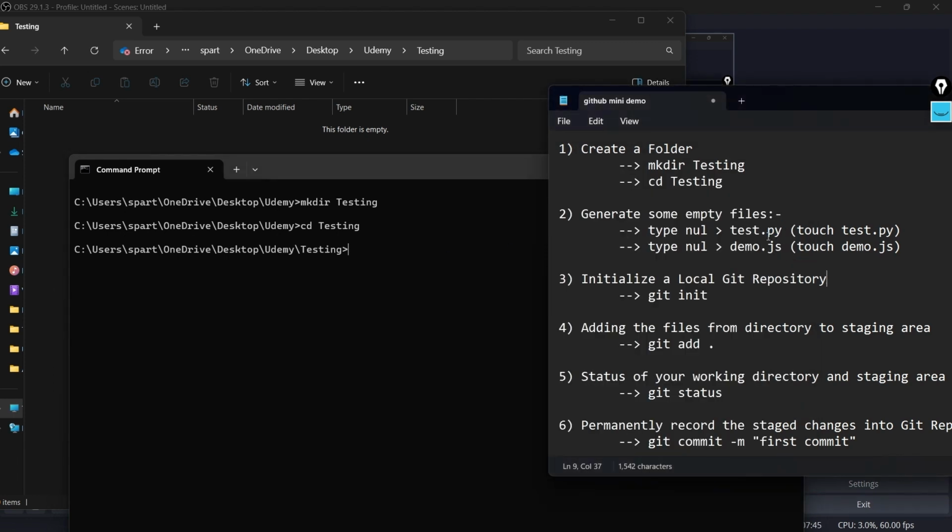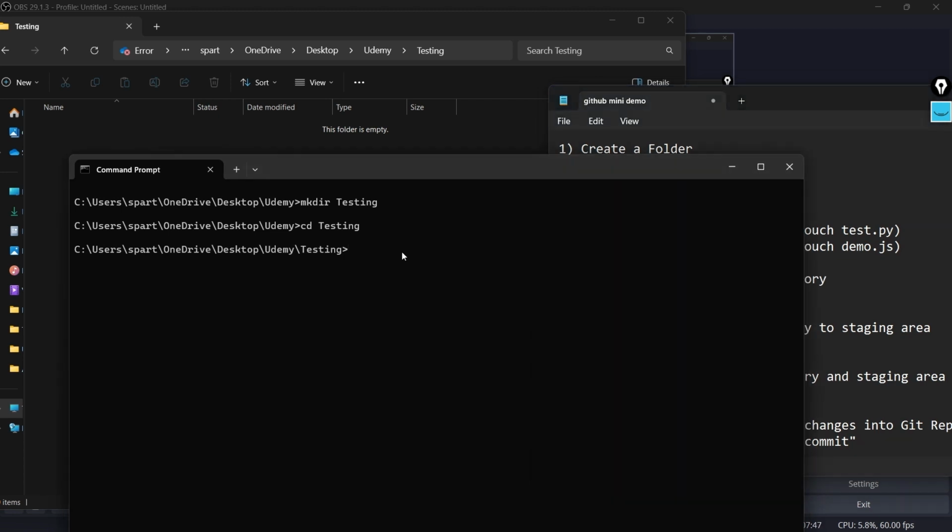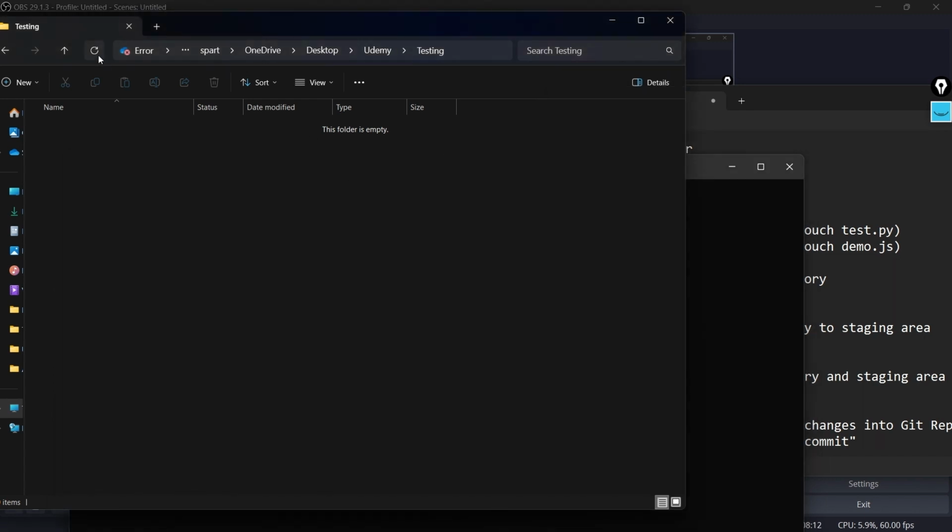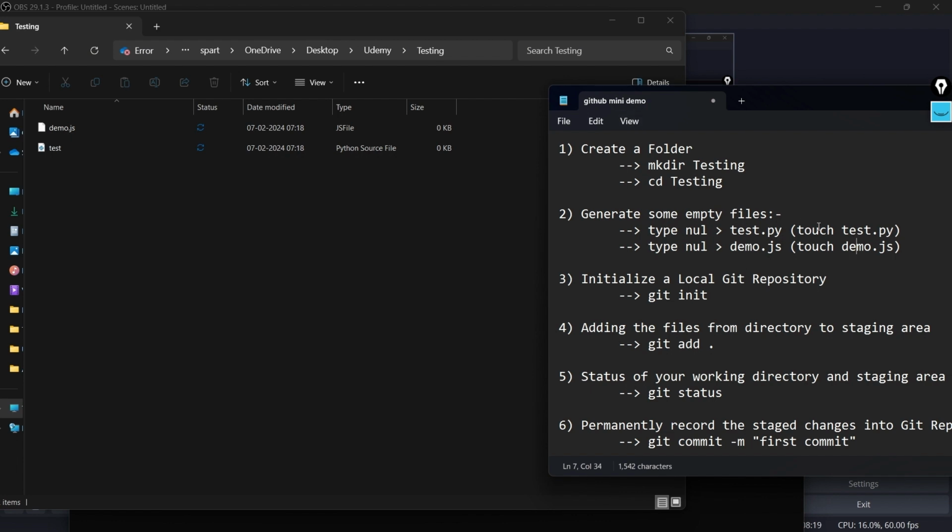So for that, I have these demo files, and I can create the empty files with the help of type null and then this redirect symbol. I'll write test.py. And again, I'll repeat this command by simply pressing the upward arrow and just change the file name to a different file, that is demo.js. And again, hit enter. Now I just refresh this location. You can see that both the files are now ready in front of me. So the first two steps are now done successfully.